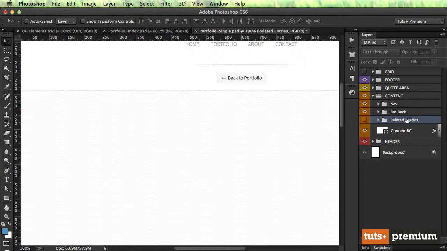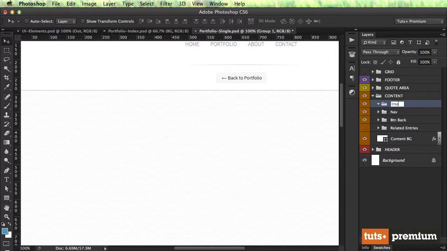Okay, the main content will be divided in two sections. First, we're gonna have a left section, which will contain images, and then a right section, which will contain the title of the portfolio item, description, a link, maybe some testimonials, and some navigation. So we'll start with the images part.